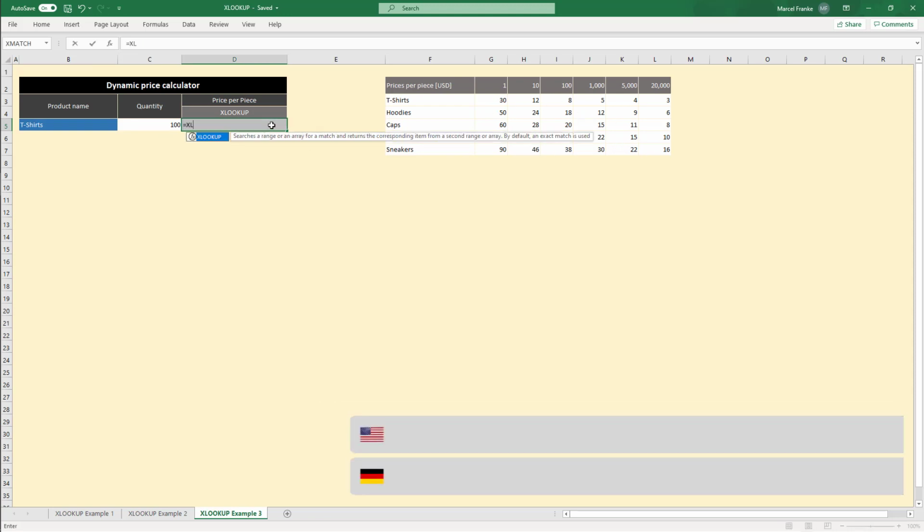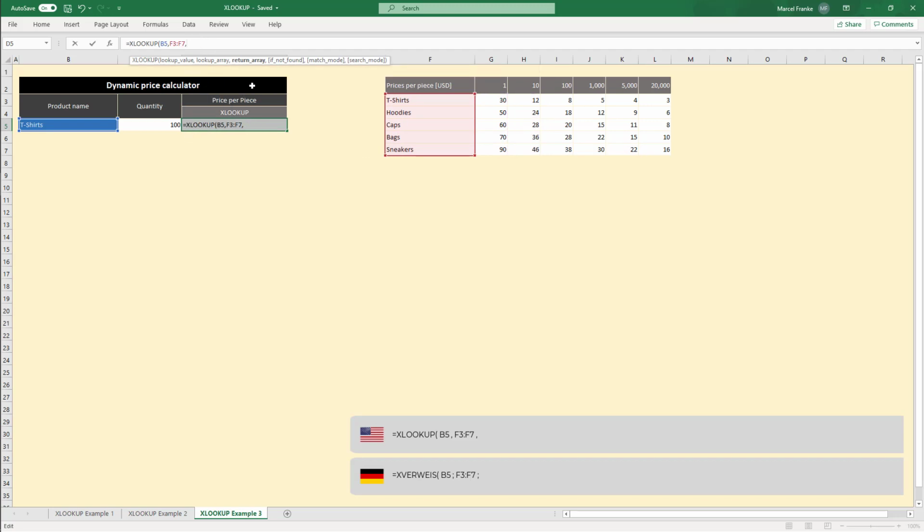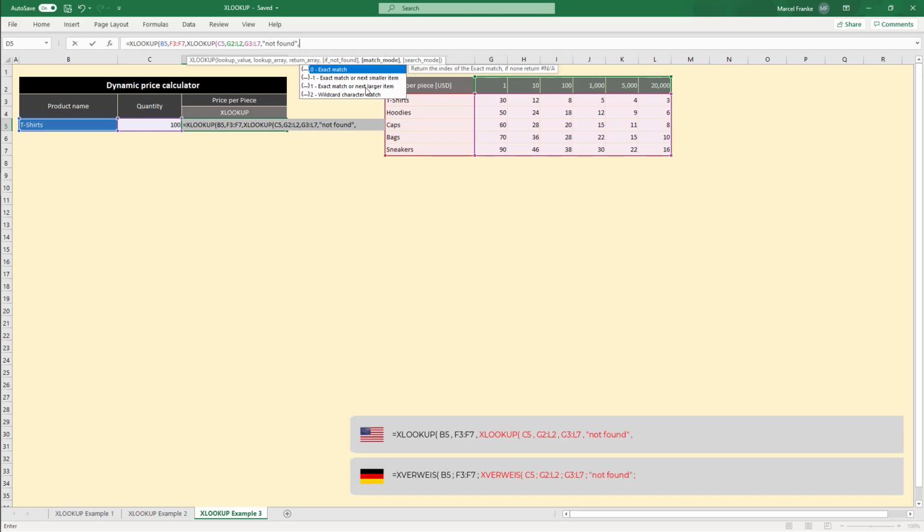So let me type it in here, XLOOKUP, and we want to look up the product inside this range here, and we want to give back any of those arrays, but we want to make it dynamic. Therefore, we will insert another XLOOKUP function, and there we want to look up the quantity inside our quantity list here, and we want to give back this complete range here. And now we can define the if not found value. Let's just type in not found or something like that, and the match mode here should be for that quantity.